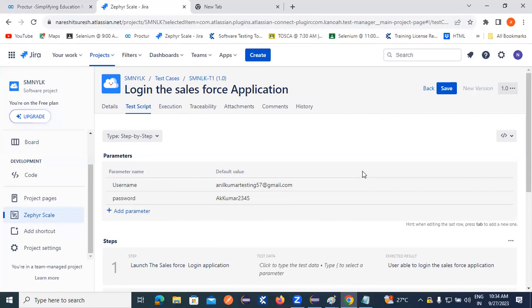Okay. Actually, this is only test case. Test cycle is there, that is execution.